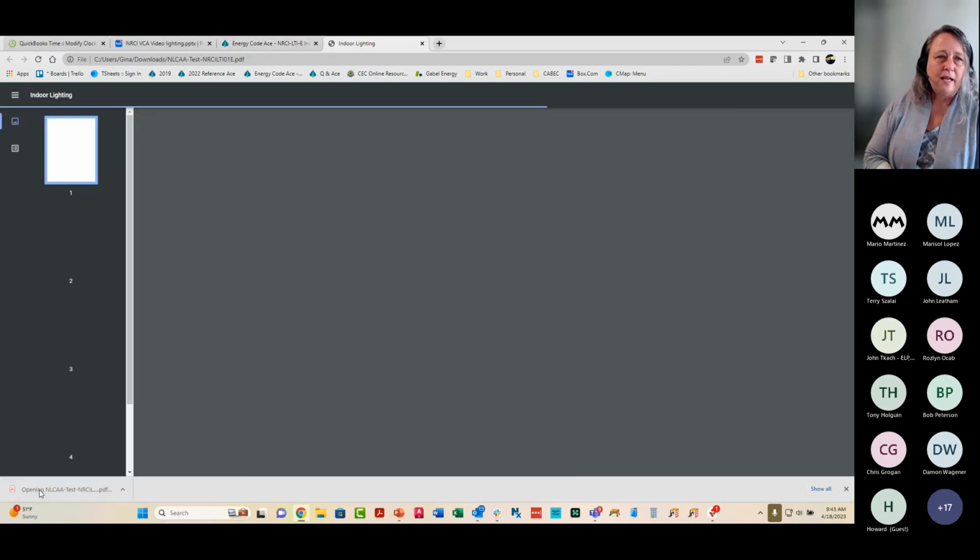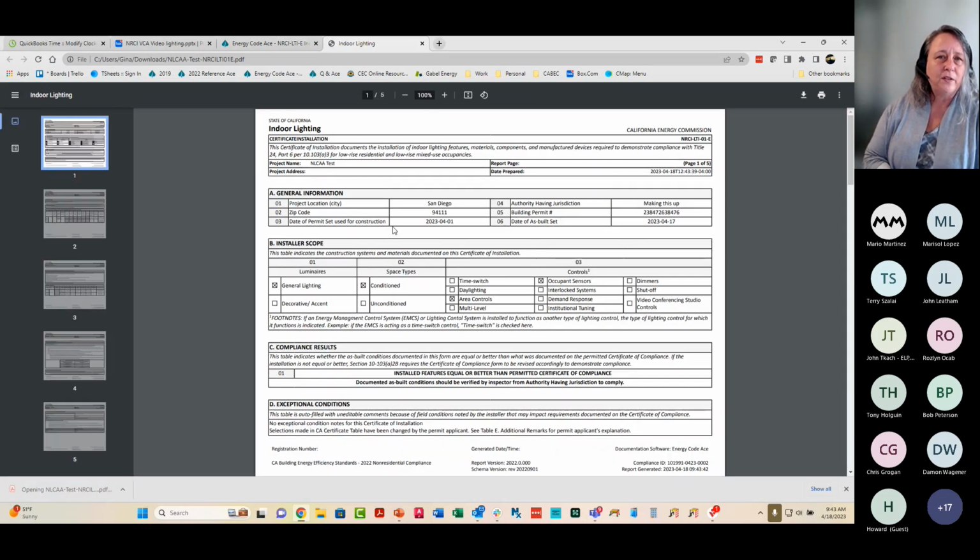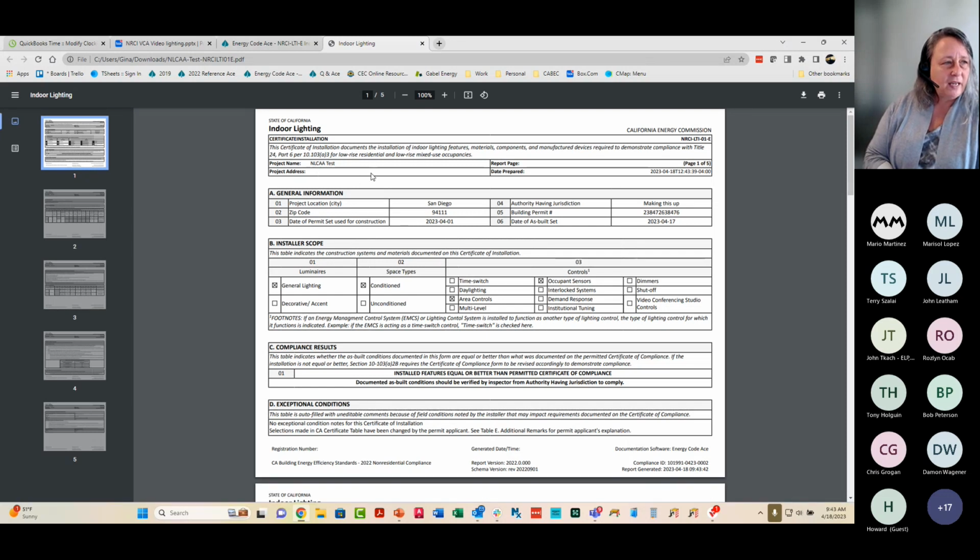And it produces it as a PDF, and there's some important things that are missing. You'll notice the project address is blank because, again, the virtual compliance assistant will not collect that data. It has to be populated after the fact. Use any PDF software of your choice to go in and make some of these edits.